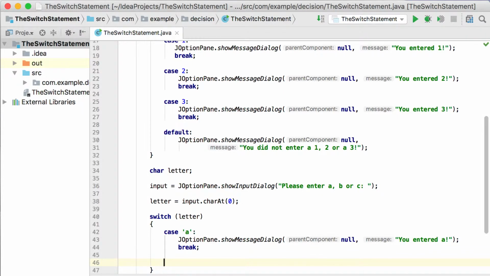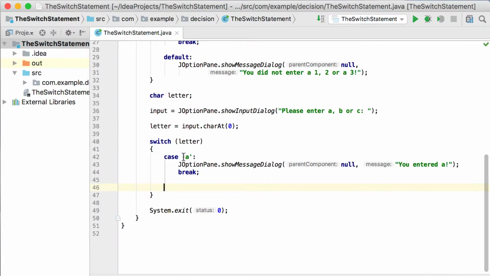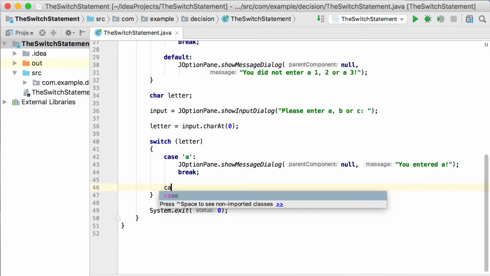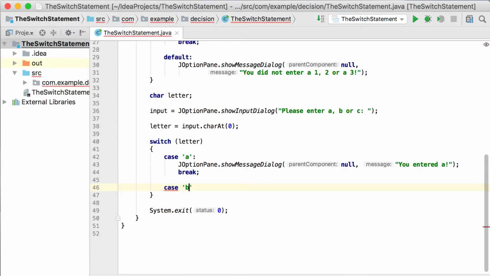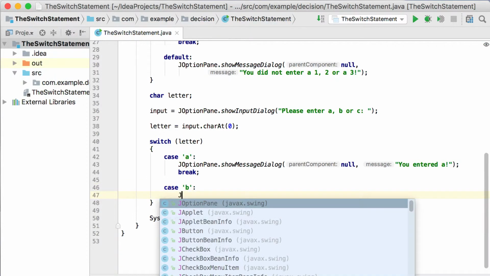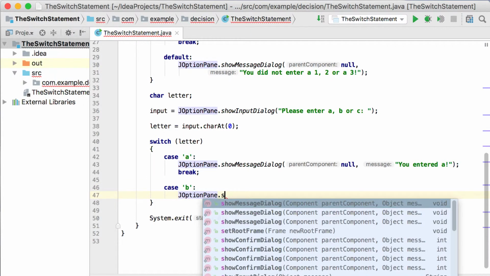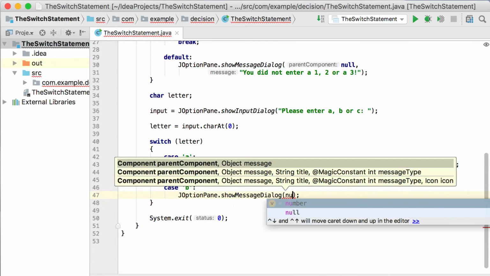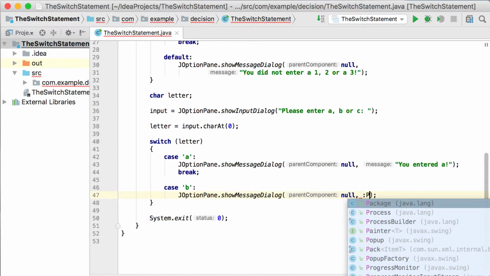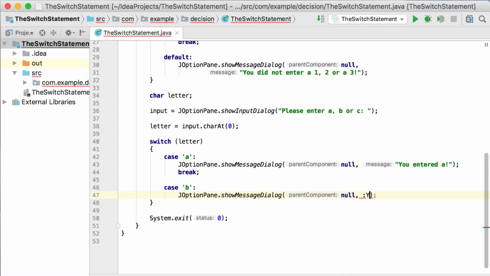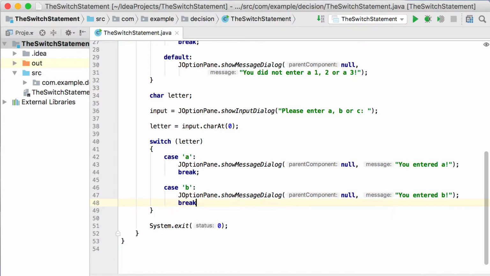Okay, so the first case there, I'm testing for a character. So remember, it's not the double quotation mark, it's the single quotation mark. Then if you go to case B there, let's use the JOptionPane again. We're going to say show a message dialog, null again for the first argument, and the second argument, you entered B, and then we break again.